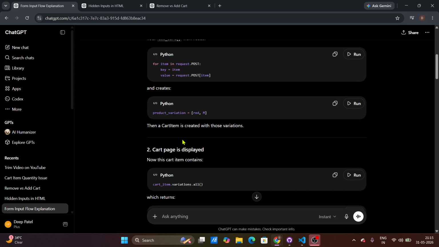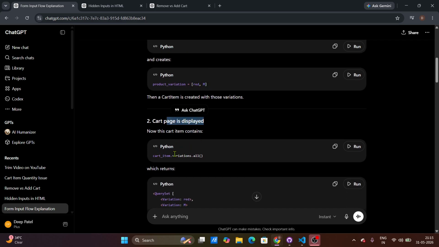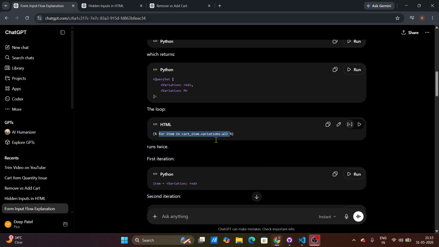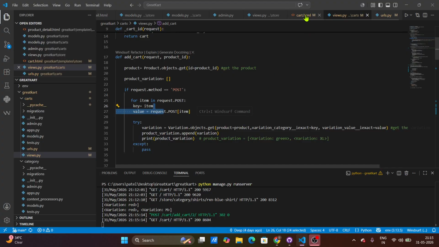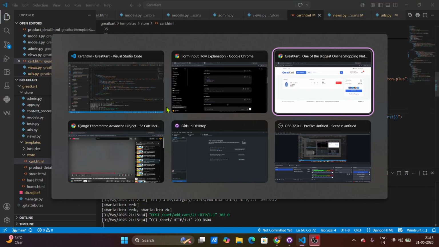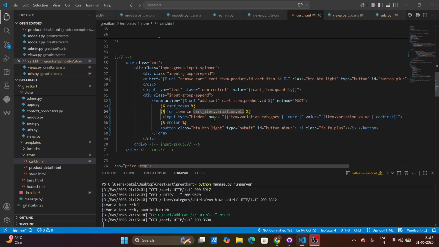With the variation red and M, the cart page is displayed and it returns queries red and M. The loop for item in cart item variation runs twice, which is this loop here inside our cart.html. For item in cart_item.variation.all, we basically have two variations, this red and M, so that this for loop will run twice.